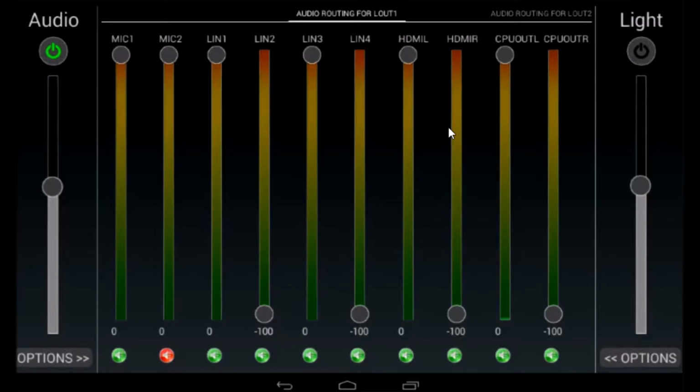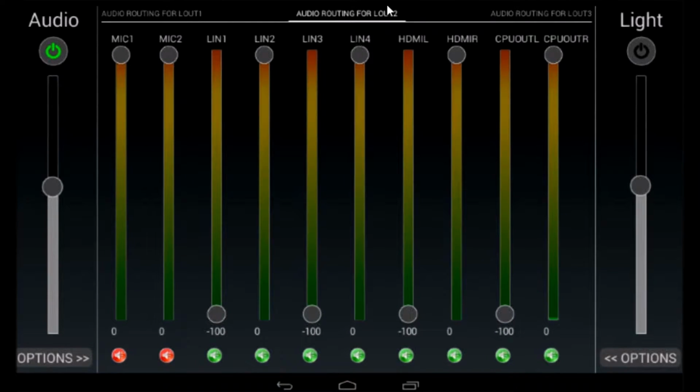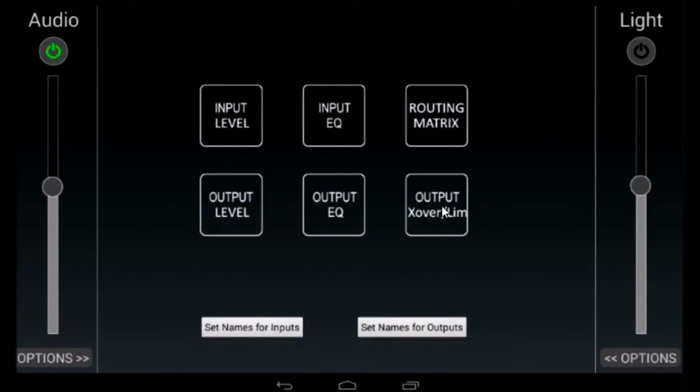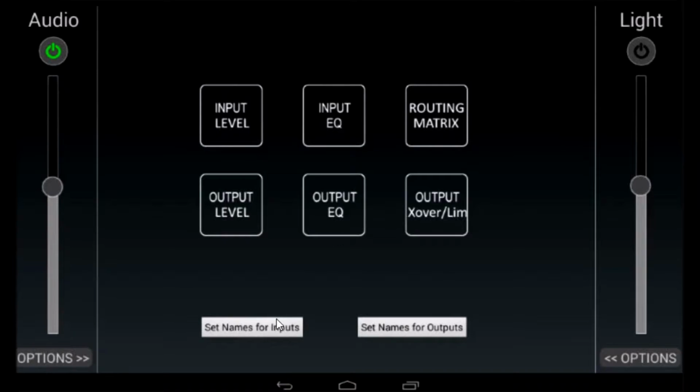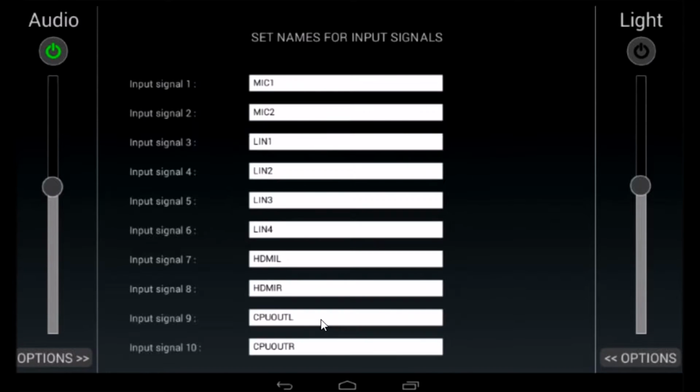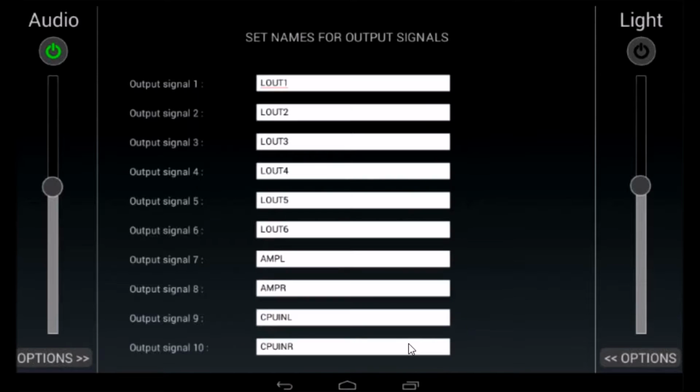Routing matrix. For each output, you can decide what inputs can go there and on what level. That way you can control up to 4 stereo zones. If there's a big sound system in the room with subwoofers, there's a crossover and threshold limiter built in for each output. And of course, you can change the names of the inputs and the outputs.